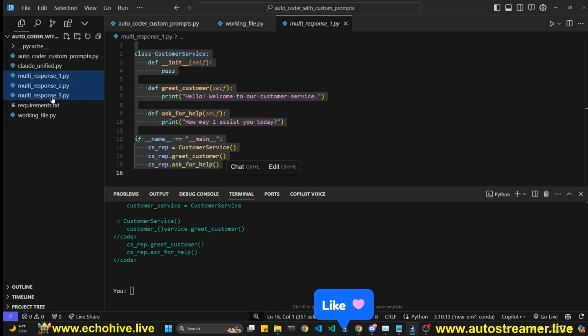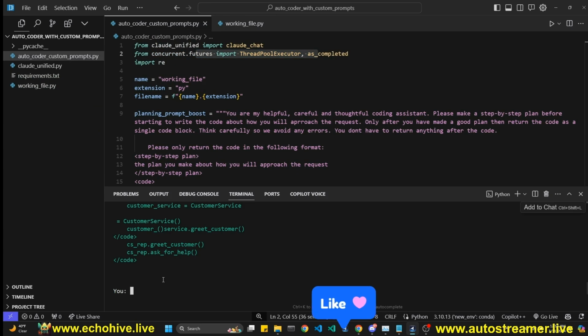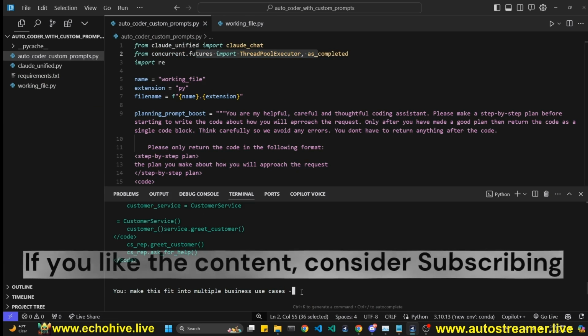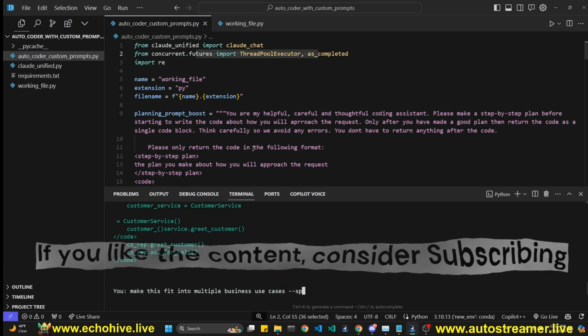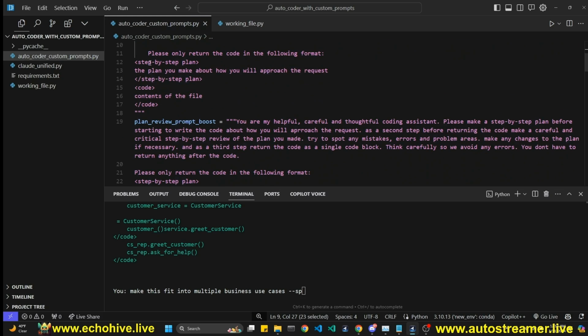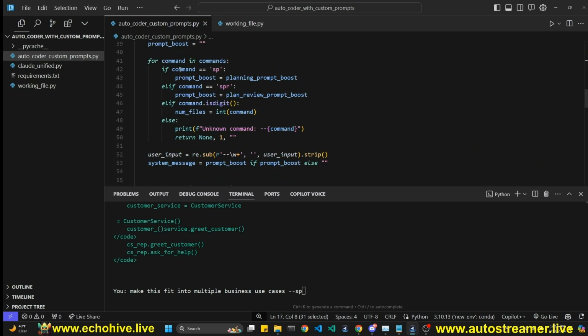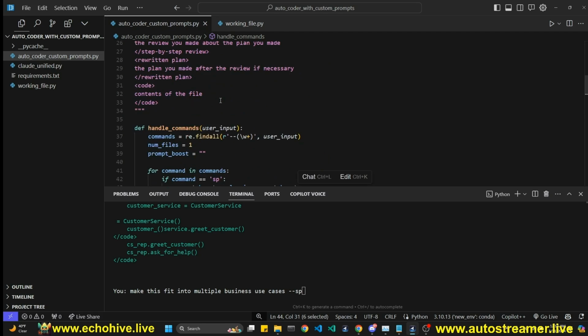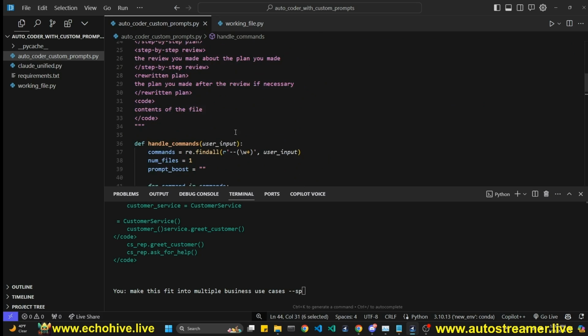I can delete these and show you the next command. I'm going to ask, make this fit into multiple business use cases. And I'm going to say --sp. sp is going to trigger the planning prompt boost, which is going to involve a step-by-step plan ahead of writing the code. And as you can see, we are checking for the commands. Currently, we have 2 custom prompts, but you can add more if you like.